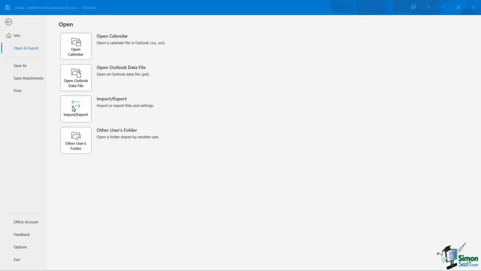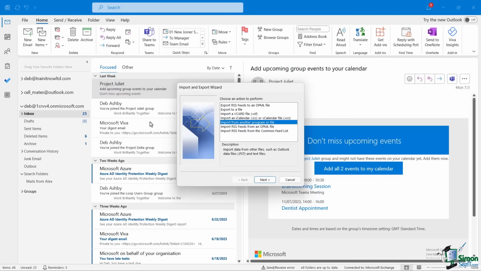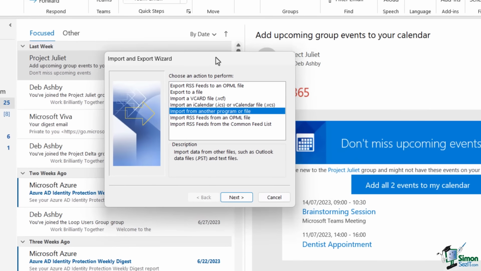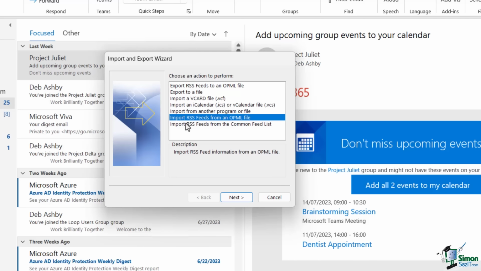So let's click on Import and Export. Now what this is going to do is it's going to open up a wizard style dialog box. And you can see we have quite a few options in here. Just the top two are related to exporting information. The others you can see in here are all related to importing information into your Outlook account.